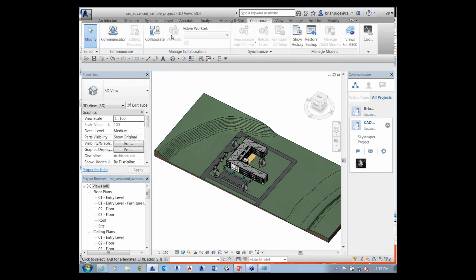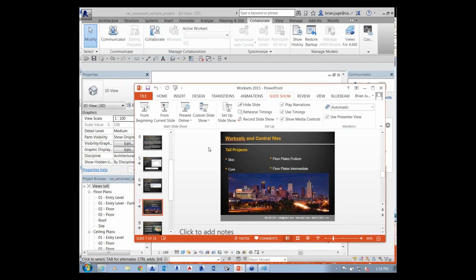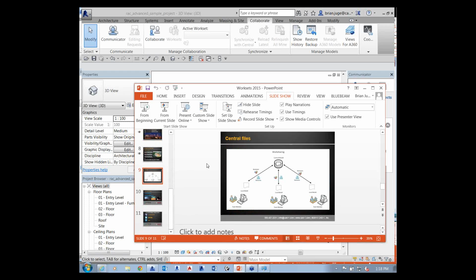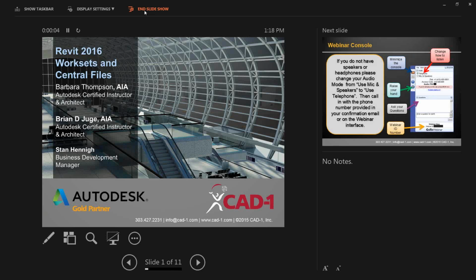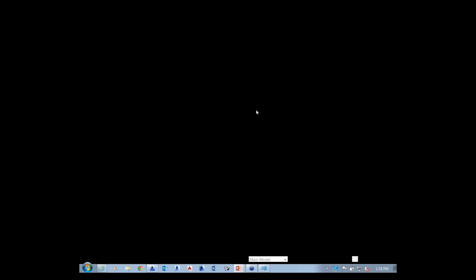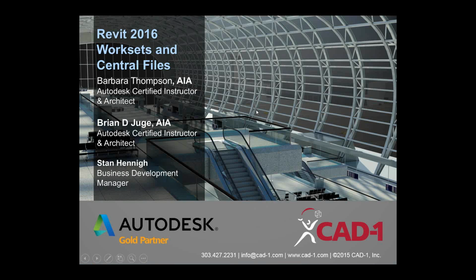So maybe we should go over what is the central file. We have the project, and if we've already started a project, we'll save that as a central file, and from then on, nobody works in the central file. We don't want anybody making changes directly in that file. Each individual working on the project will create their own local file saved on their machine that they work on until they can upload or synchronize it with that central model.